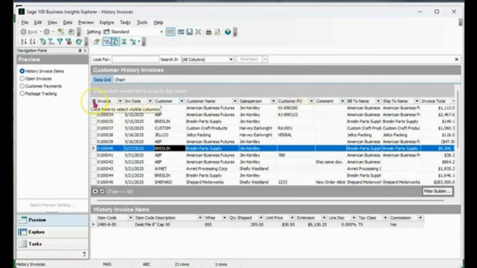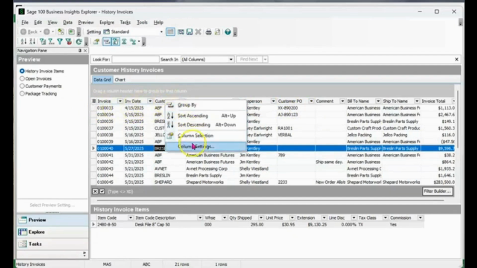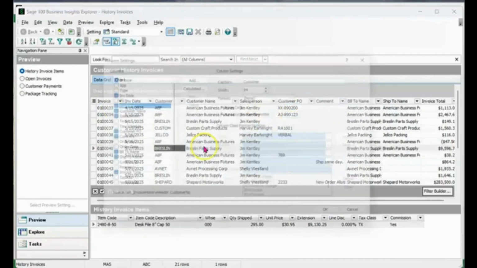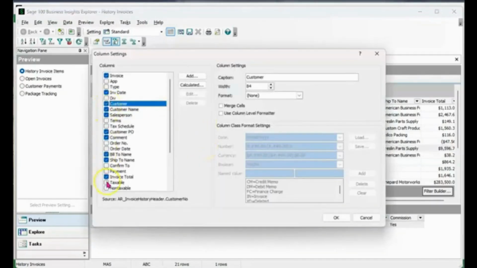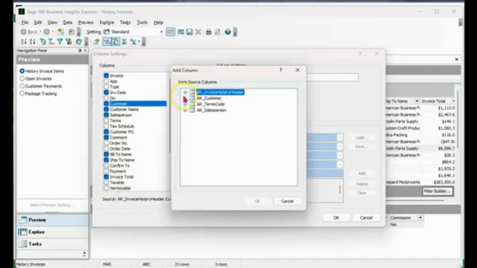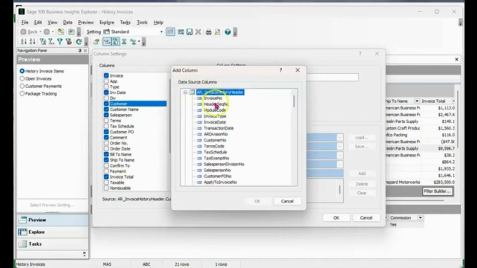You can add it back on simply by using this grid, or you can come over here and do a right click on any one of the top fields listed and go to column settings, add the field back on, or you can add fields that are actually from some of the connected other tables. So here you've got every field that's part of the actual AR invoice history header, and you can pull any one of those in that you'd like, or you can pull in the fields from the connected table from the customer master.